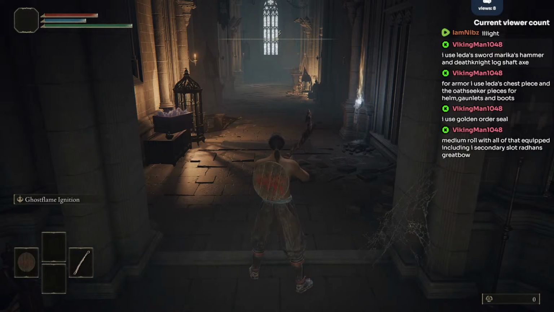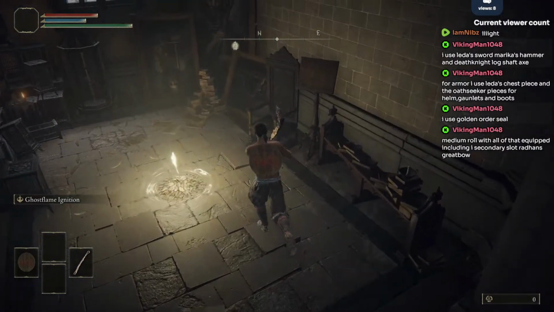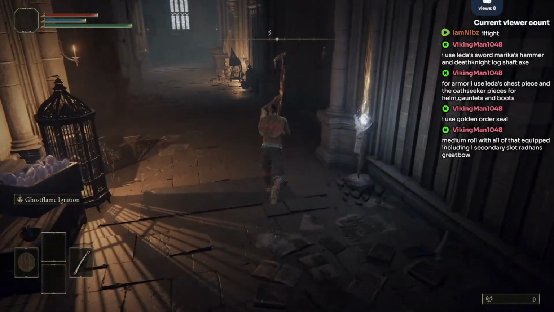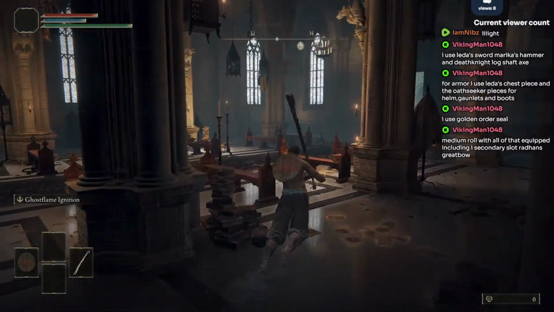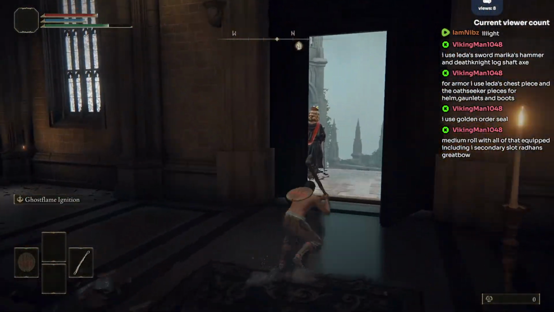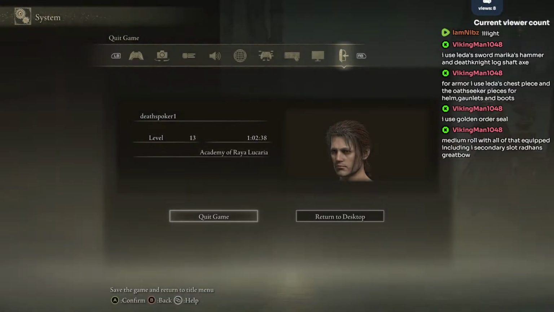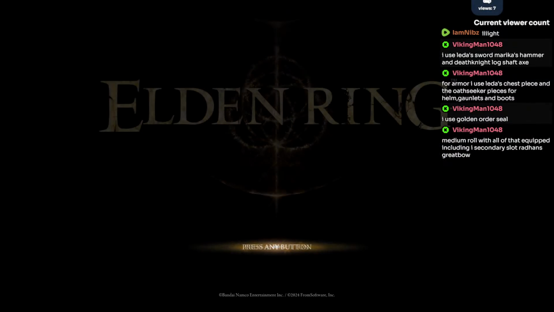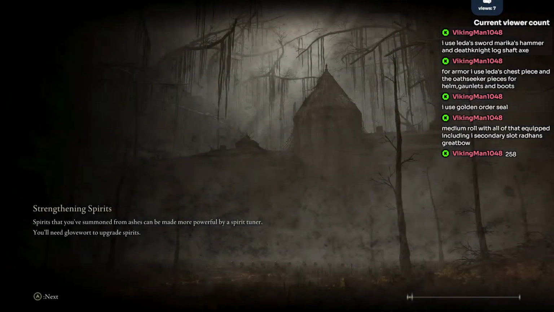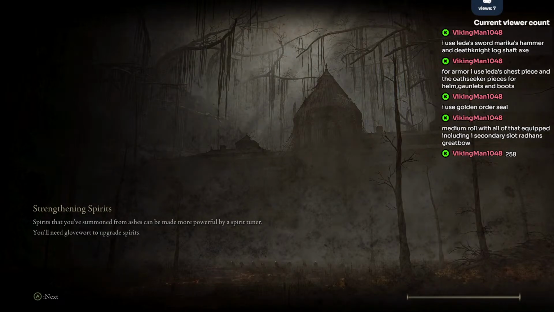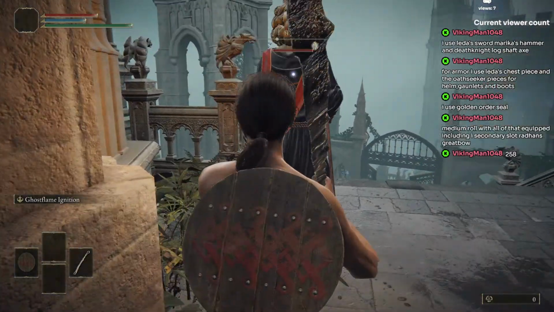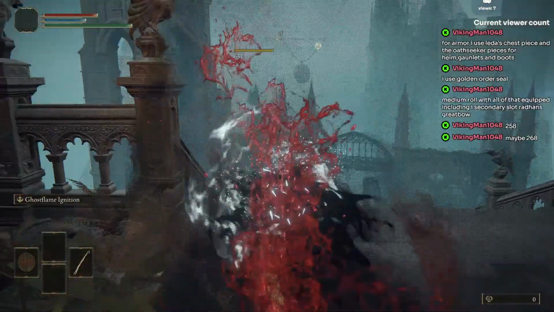Medium roll with all that equipped, including a secondary slot, Radon's Breakout. So you've got 99 endurance for sure, or something like it. What level are you? That would really clear up all my questions. You see, that time I was quick with it. I should start every 258. Oh, really? That's funny because we finished our first run at like 230, and we never farmed once. So I'm kind of shocked that in New Game Plus 5, you're so right next to us.